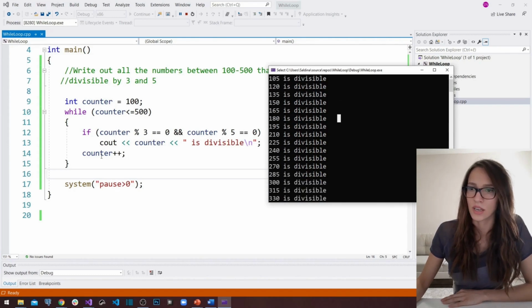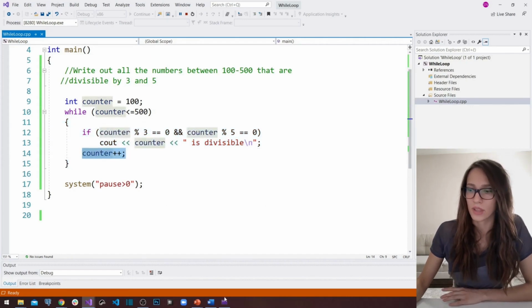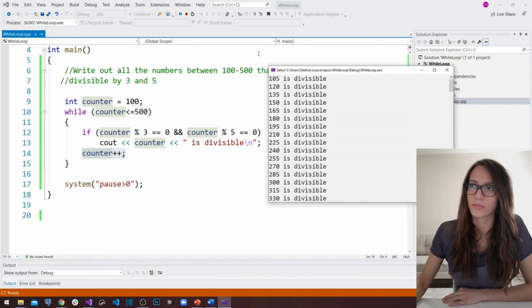So with this expression here, with this counter plus plus, we have both iterated through all the numbers between 100 and 500, because we check our counter value here. And then we have also given a way for our loop to stop the execution of this block of code when this counter value comes to 501. And this is the result of our program.